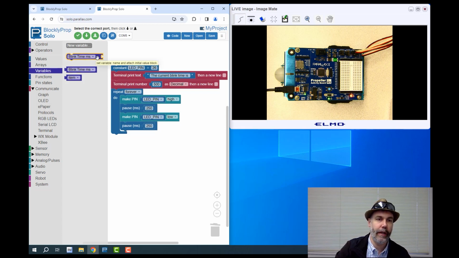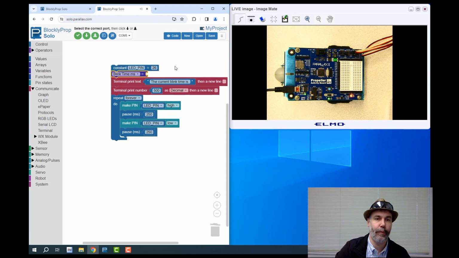And now I can put this up at the beginning of my program, and I can give that a number. So I can say that that is 500. And now anytime that I want to refer to that blink time, I don't have to type in a specific number. Now I can use that variable. So down here, when I'm saying that the current blink time is something, now I don't have to use a specific number. Now I can replace that with a variable.